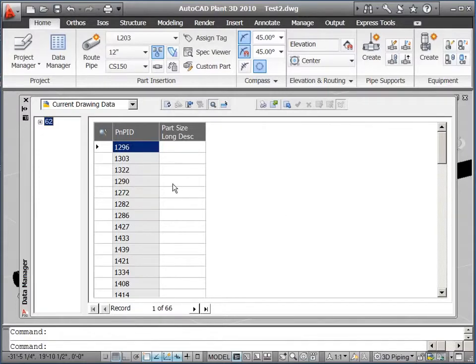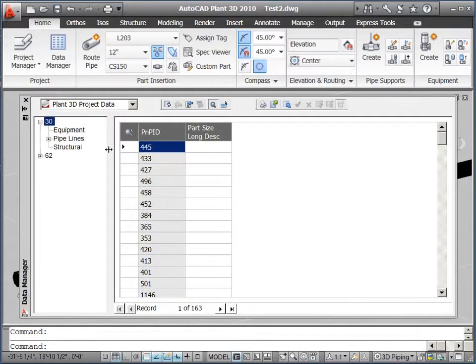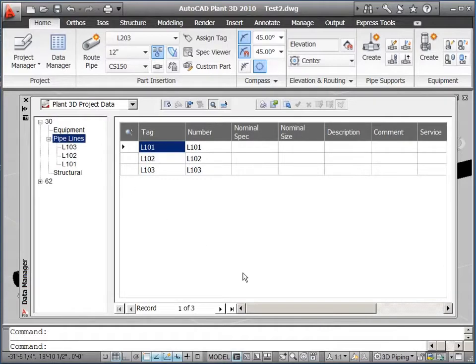By default, the tree view in the left pane shows the drawing data, organized by area, and then by object type. You can change the display to show all data for the project by selecting the Plant 3D Project Data option from the drop-down list. As you can see, this project has two areas, Area 30 and Area 62. We are going to look at the piping data for Area 30 of this project.